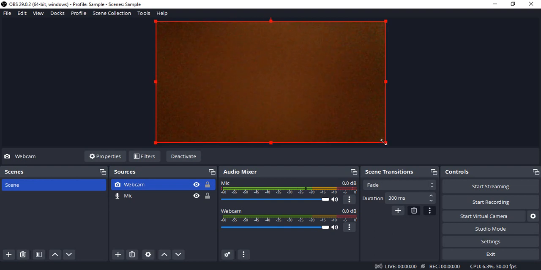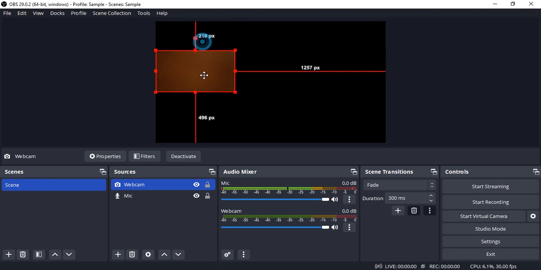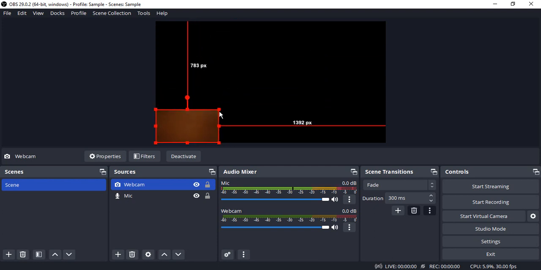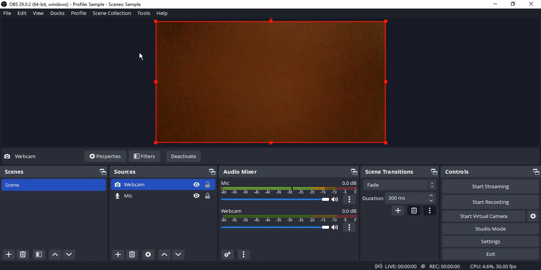If you want, you can resize it like this, or if you want your screen to be shown in the rest of the place and your video to be shown at a particular angle or as a pop-up, then you can just adjust it like this. But I want my video to be shown in a full screen format, so I selected full screen.